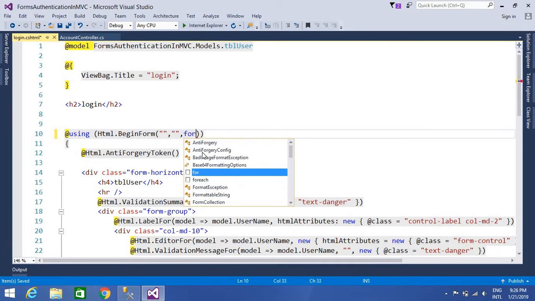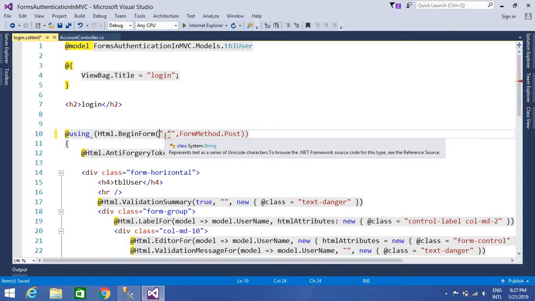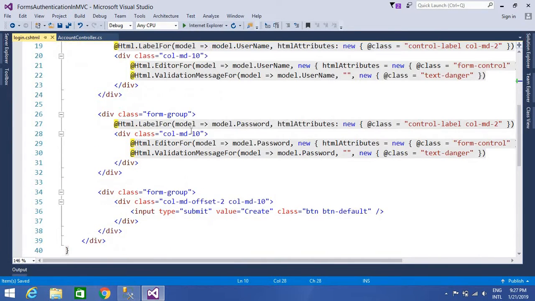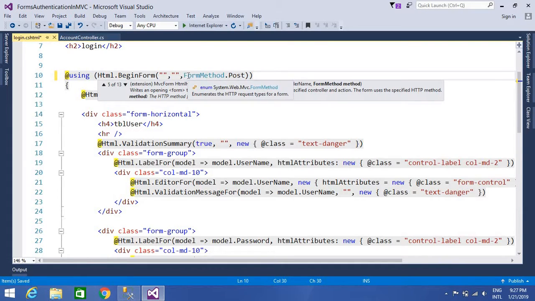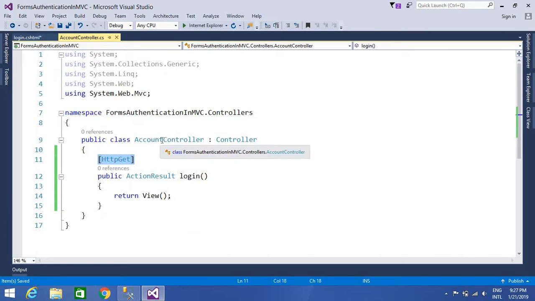So what is our form method? FormMethod.Post. And when the post is happening, which action am I going to call? So I'm going to create a new method. And what is the data? The data is going to be this data. And what controller do I have to give? We'll see the overload version and get an idea. First is the action name, second is the controller name, third is what kind of method. So I'm going to use the account controller.